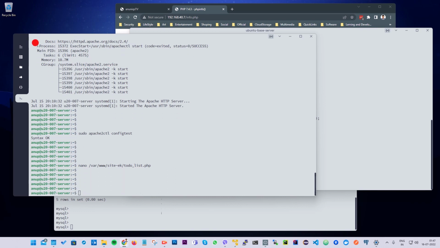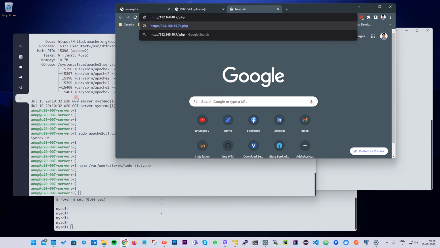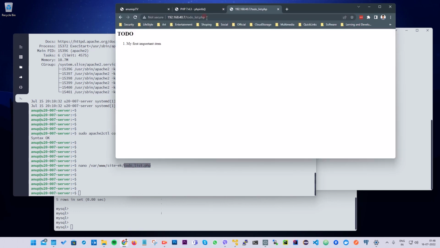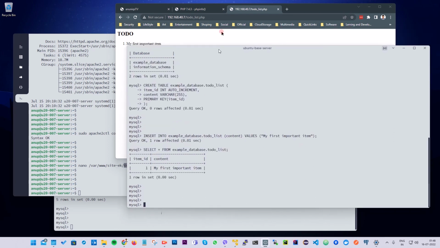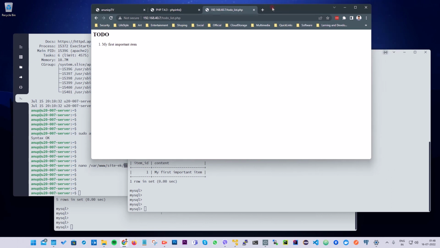Then if we run this, instead of info, the page name was to-do list.php, right? So if I paste to-do list.php, I can see that it is taking my data from this database. So we can see that all the installation and every configuration is done perfectly on this system.